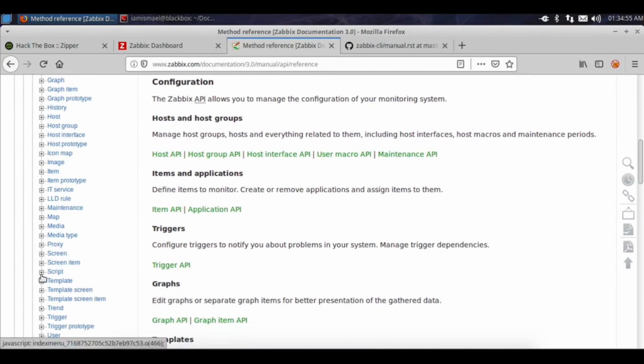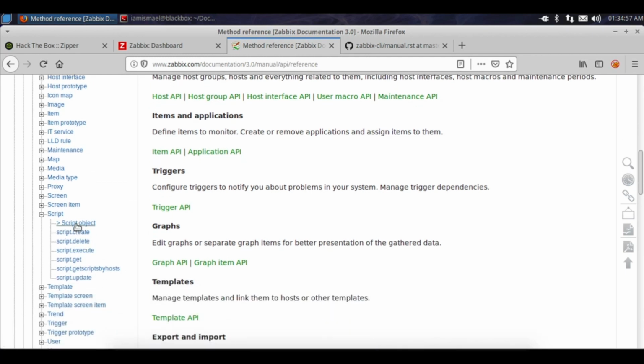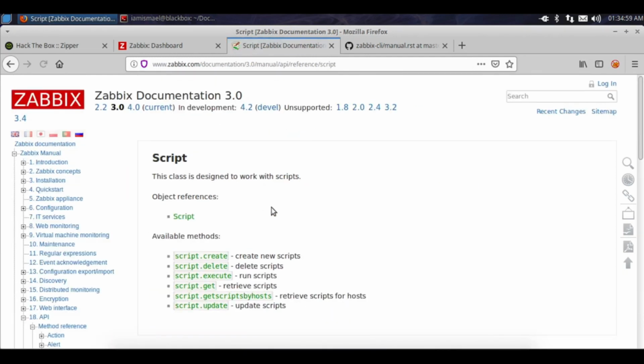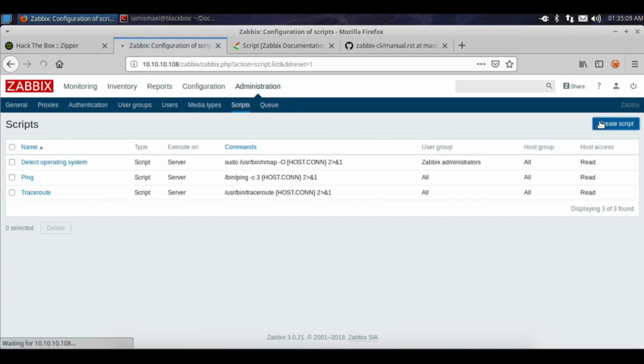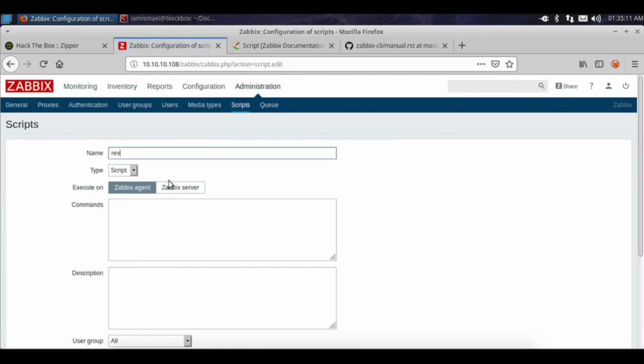We see this script here, script object. Let's click on that. The whole point is we can run scripts. I'll let you read that at your leisure. Click on administration, click on scripts. We're gonna click on create a script, name it whatever you want. I'm gonna name it reverse shell.